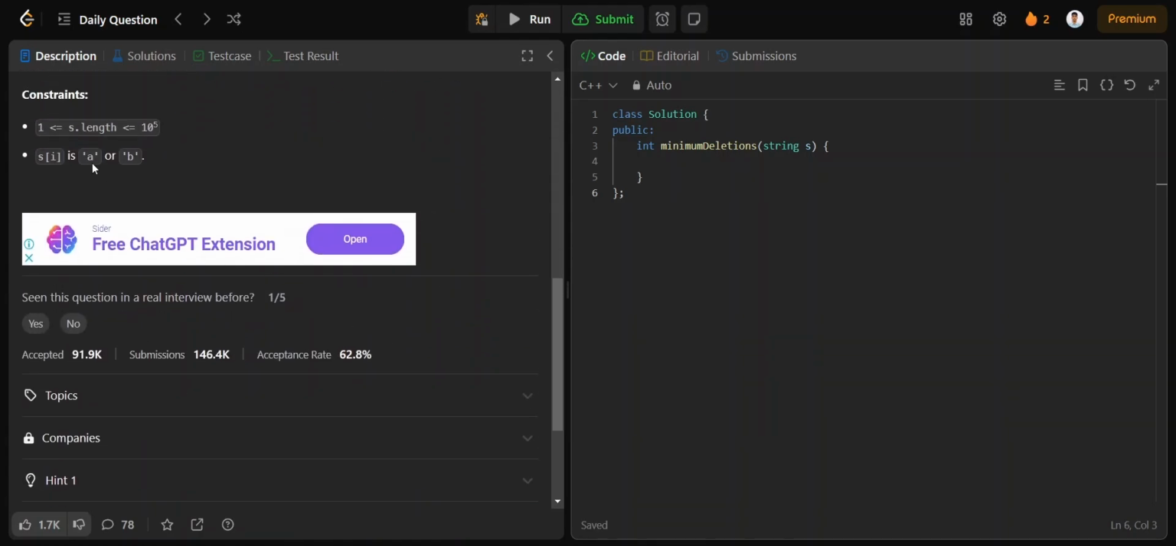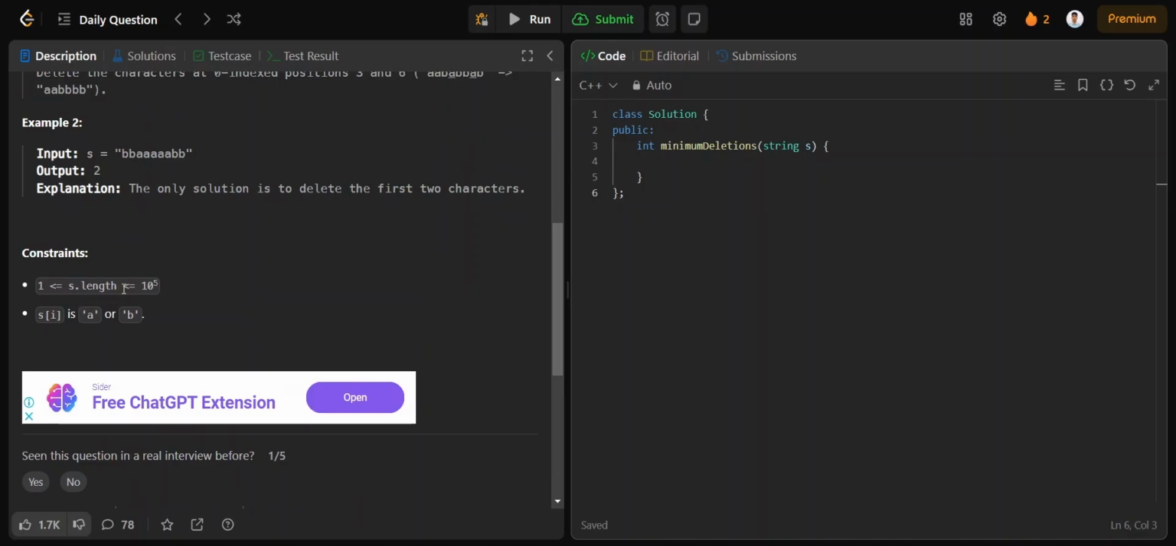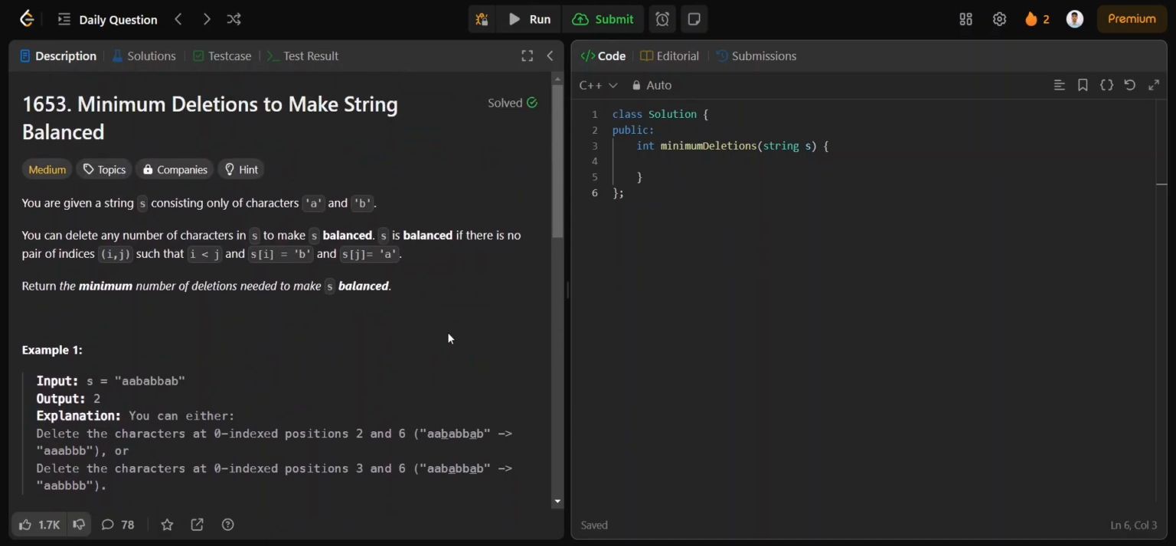Let's see the constraints. The constraint says the length of the string will be up to 10 to the power 5, and s[i] will be only 'a' or 'b'. So we will use dynamic programming here. I will show you the memoization way to solve it.